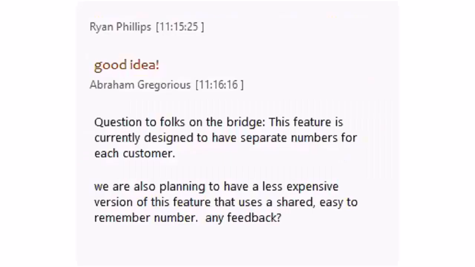So as Abraham points out, it's currently designed to have separate numbers for each customer. But I wanted to momentarily pause here. Like I say, we just rolled this out. Sorry, I'm going to stop presenting so you don't just see a black screen.